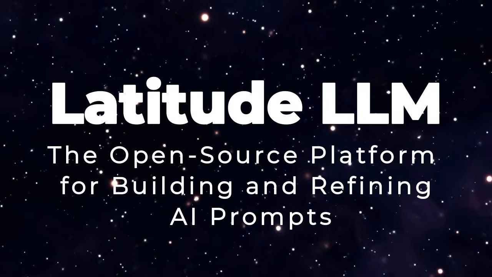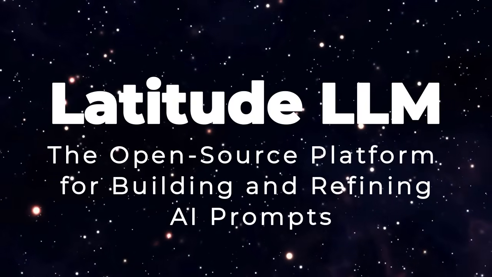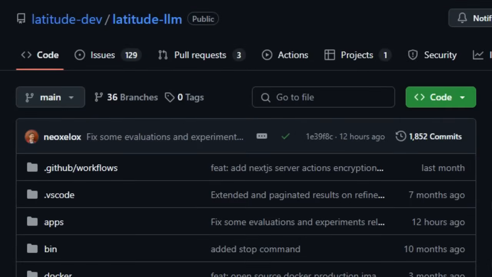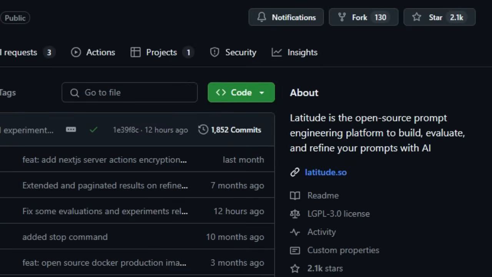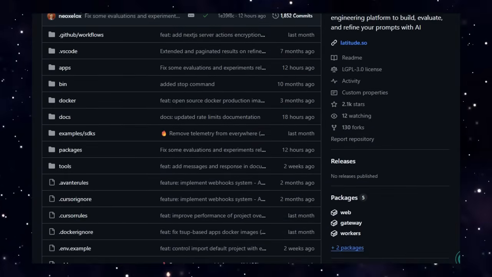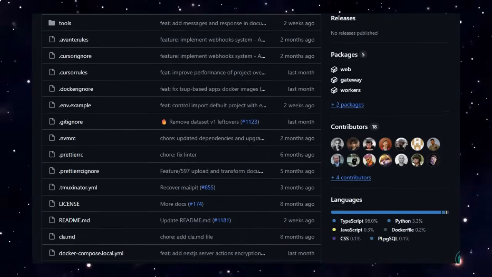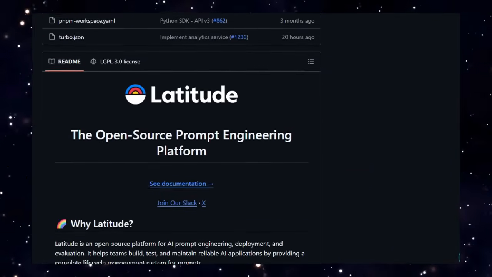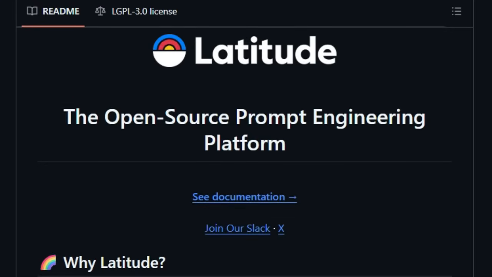Project number three, Latitude LLM, the open-source platform for building and refining AI prompts. In the evolving landscape of AI development, Latitude LLM emerges as a standout open-source platform designed to streamline the creation, evaluation, and refinement of prompts for large language models, LLMs. What sets Latitude LLM apart is its comprehensive approach to prompt engineering, offering tools that cater to both novice developers and seasoned AI professionals. At its core, Latitude LLM provides a collaborative prompt manager that supports advanced features like parameters, snippets, and logic, enabling teams to craft complex prompts with ease.